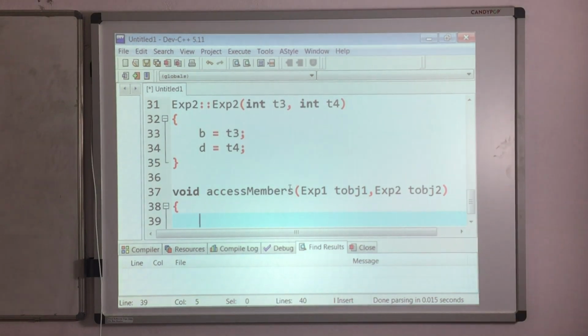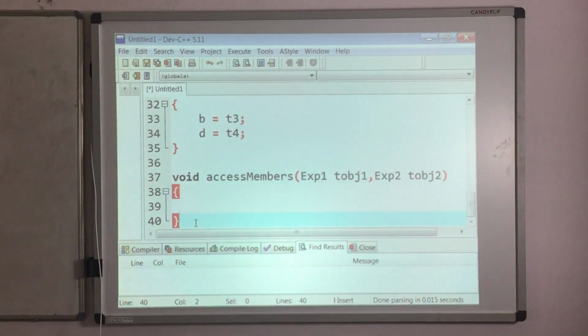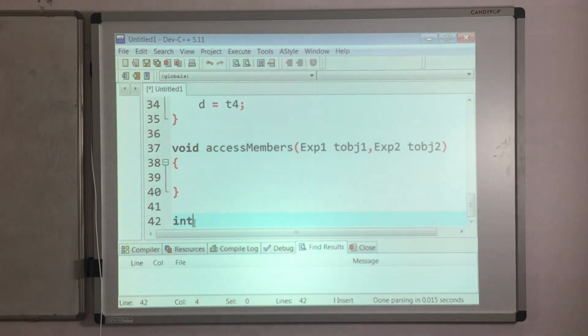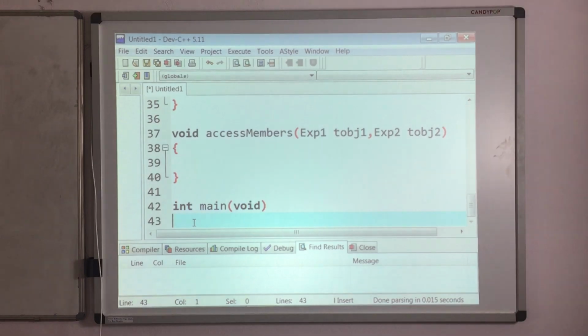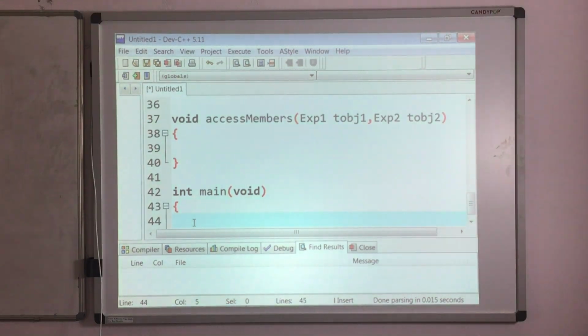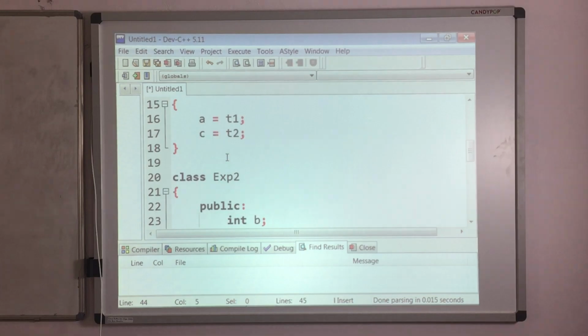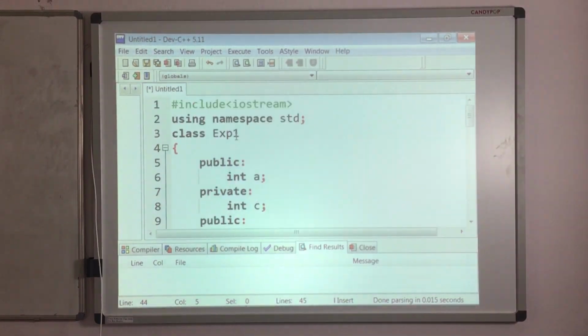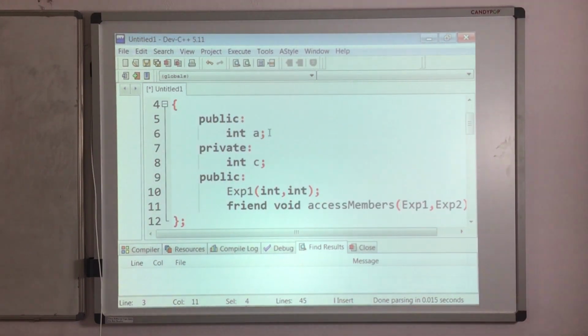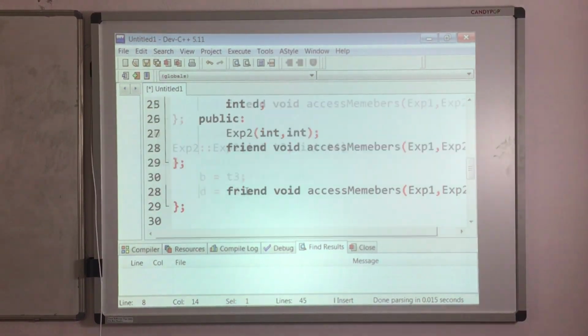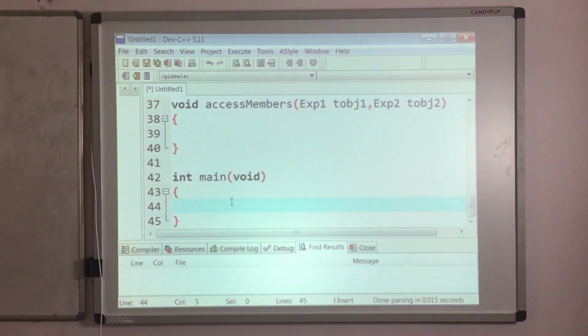Now inside the definition, first we will write the main function, int main of void. Over there you will understand. Okay, write the main function. So first what we have to do? Yes, create the object of this exp1 class. When you are creating, try to initialize A and C by passing suitable parameters to this exp1 constructor. So that I am doing now. I will create the object of exp1 and name that object obj1.